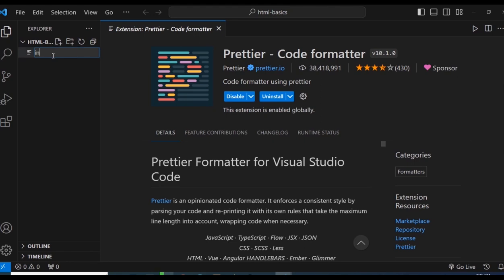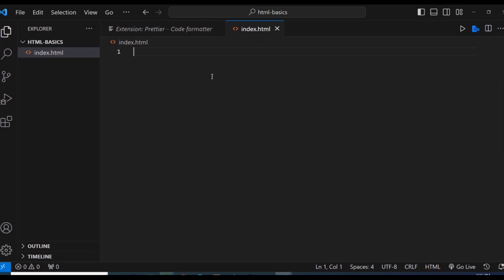I'll give my own file index.html. Ensure the file ends with .html so that the browser can render the content appropriately. Okay, so click on enter. So now this is my first HTML file. Okay, but there is no content in it.